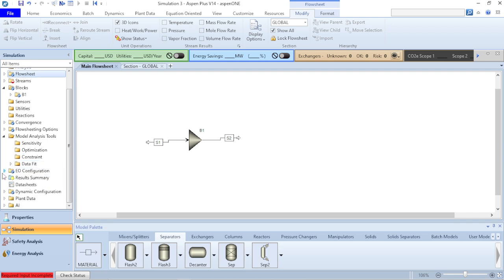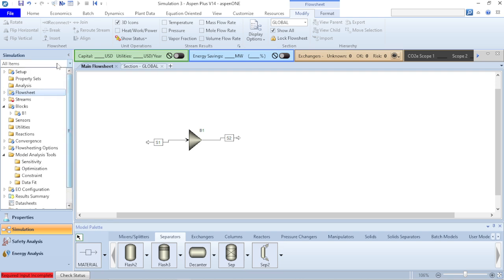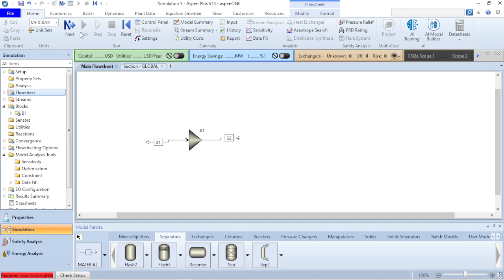Then from there you have your EU configuration, all right? Then results, summary, data sheets, dynamic configuration, plans, and then this is just a new feature, AI. All right, so that's basically what we have in our simulation. Then we have the home. You can decide to select your unit from here.